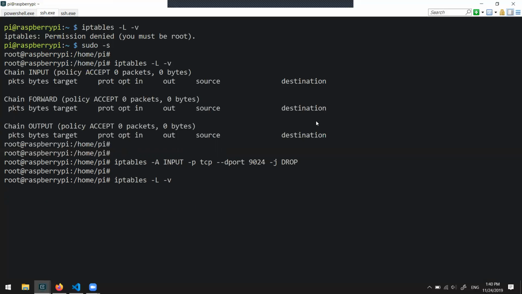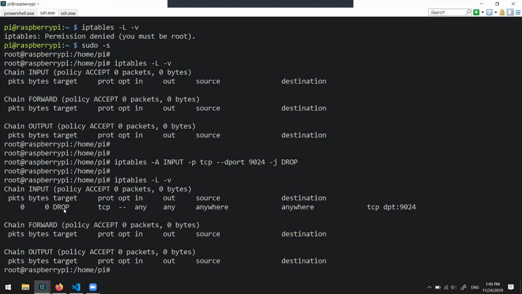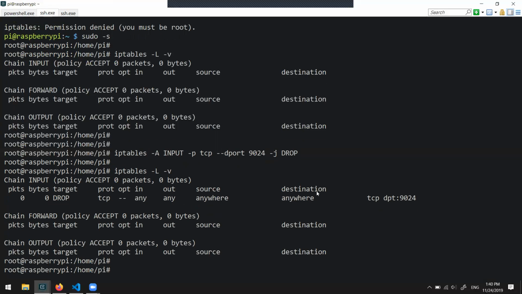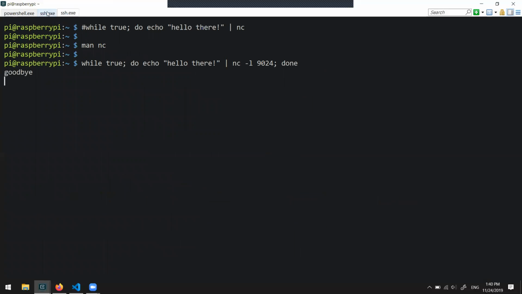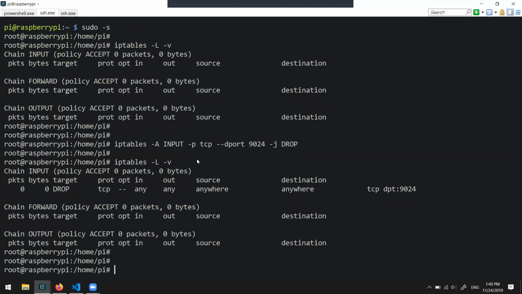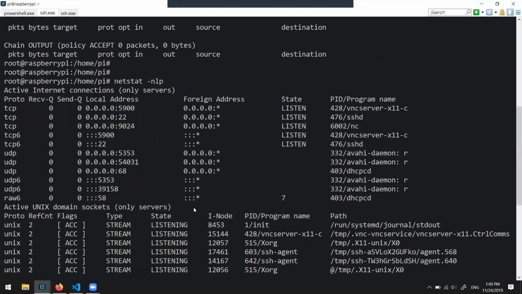Okay, let's check out our rules. Looks like we are dropping TCP traffic coming from anywhere, going to anywhere that's coming out of this port. Cool. Let's test it out again. Looks like we still have it running. We can actually double check to see if that port is open by using the netstat command. This gives us a list of all our ports open.